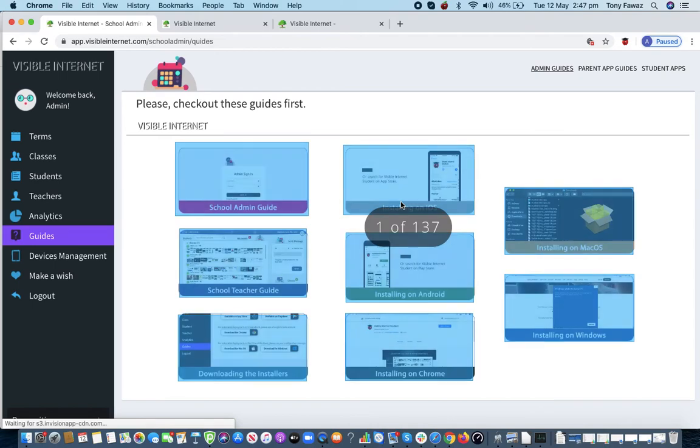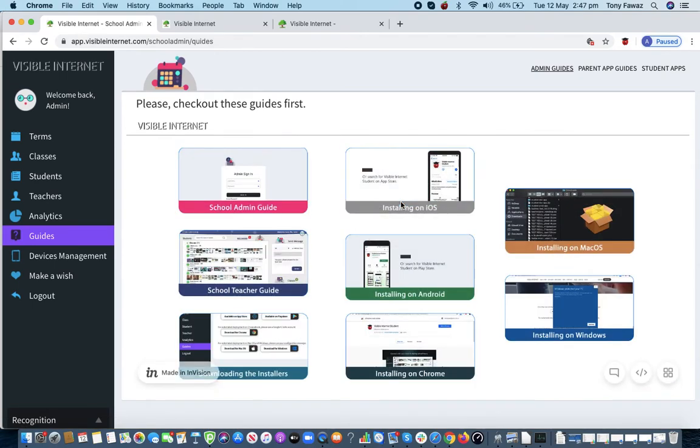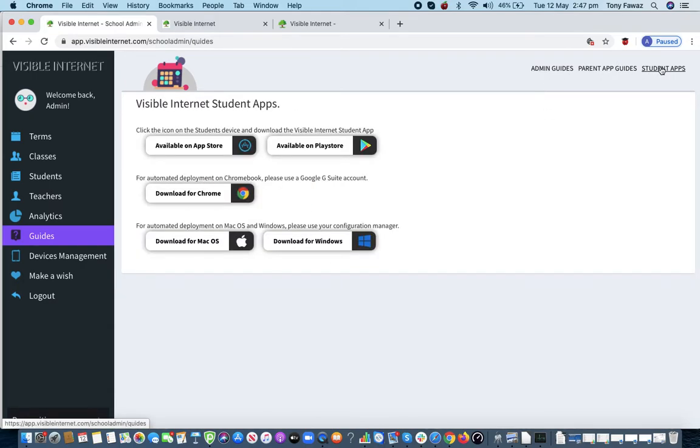inside here we've got a number of different tutorials and a number of different user manuals. So there's everything here from the school admin guide, and then how to install manually onto an iOS device or an Android device, or on a Windows machine, a Mac computer, or a Chromebook. And up here on the top right hand side you can download the student apps manually. But again, there's another option.